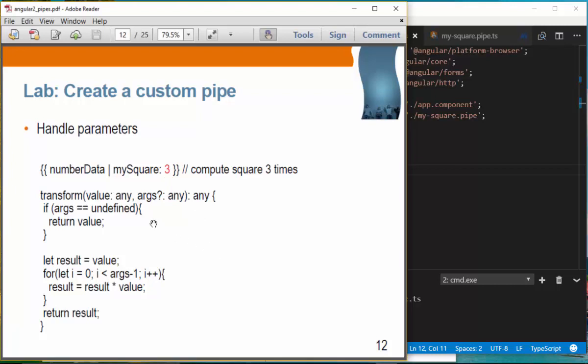In this case, what we want to do is check whether it is undefined, because this is optional. You want to make this one optional. So if it is undefined, then we just return the value. Actually, if it is undefined, then we might just have value times value. It depends on what the right behavior you want.